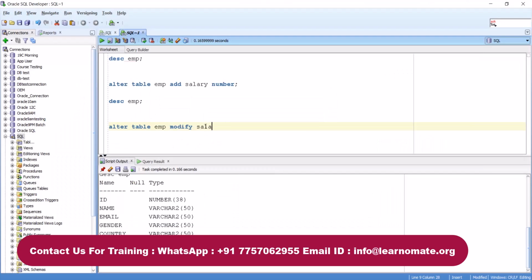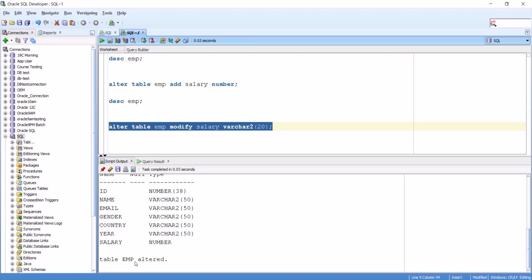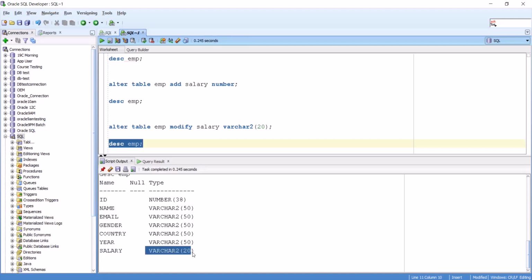So I am just changing the salary column type. Let's say I will change it to VARCHAR2(20). So what I'm doing is changing the data type of my column. Table EMP altered. Let me check DESC EMP. I'm checking the salary data type now. I can see it has been changed to VARCHAR2.